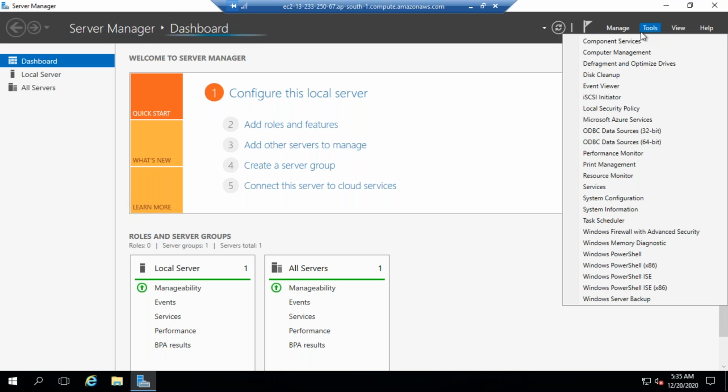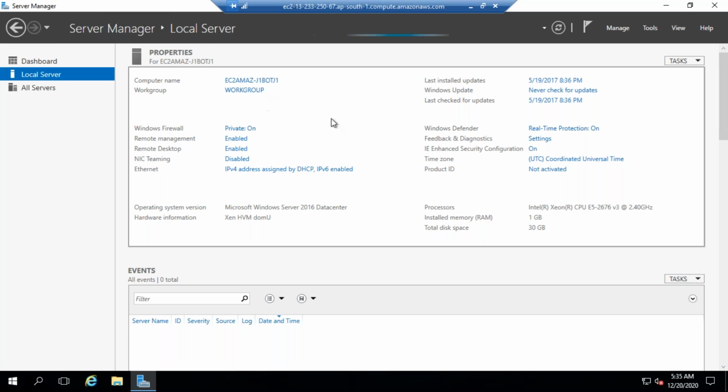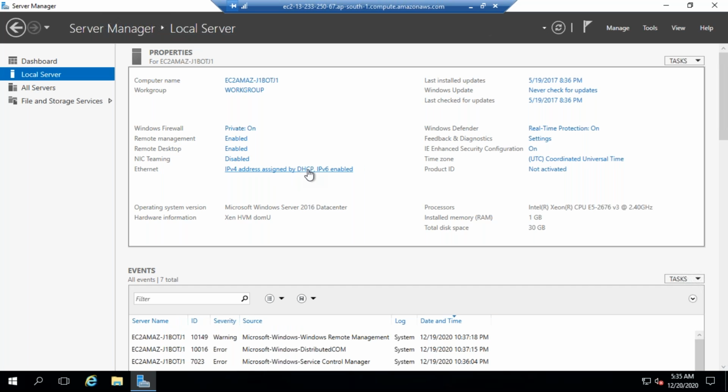Click on tools. By default, this is a workgroup system. Now you can check local server. So by default, whether it is server OS or client OS, it is workgroup model only. So you can promote your server as a domain controller. See, this is workgroup only. Server OS also workgroup only. Just now I explained to you. By default, every system has DHCP. But we are going to assign static IP addresses because we are going to learn server administration.